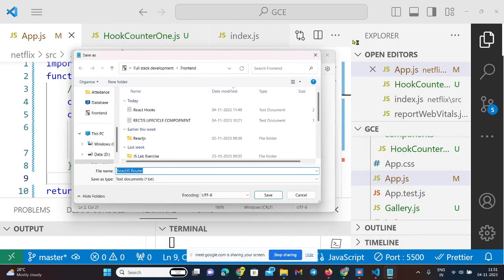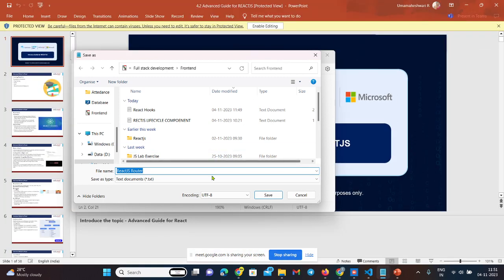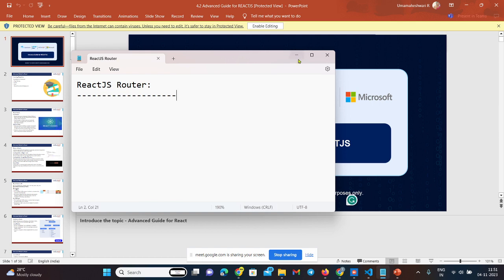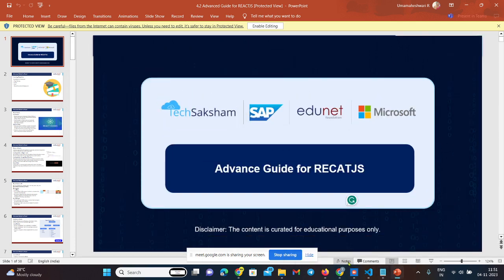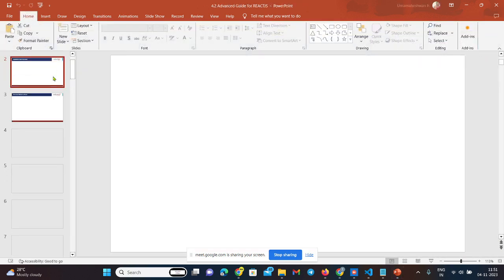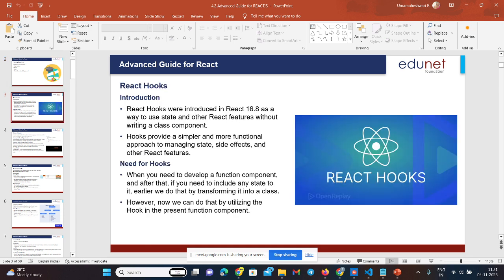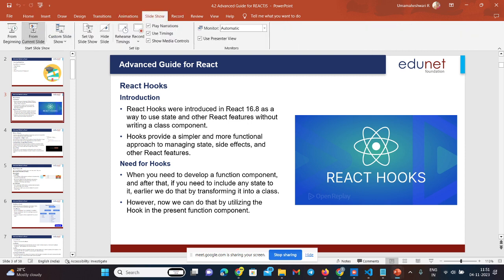Advanced JS. So என்னென்ன கான்செப்ட்ஸ் இருக்குன்னா already we have gone through about what is hooks, right? So to page routings பார்ப்போம், and apps applications எப்படி create பண்ணலாம், and then what is React connection and deployments. Okay, so first what is React hooks நம்ம already பார்த்தோம், just we'll have a glance.